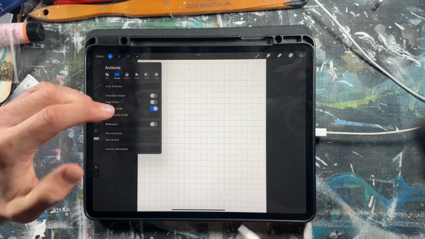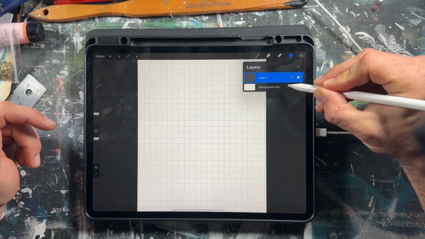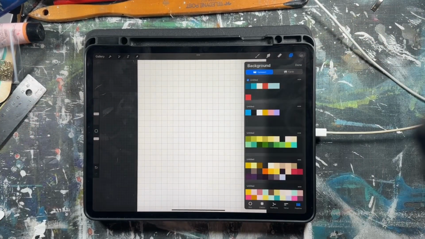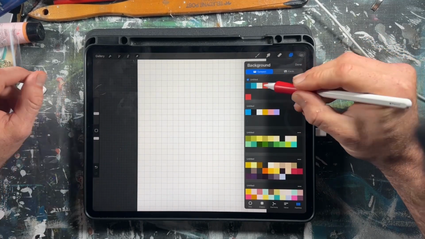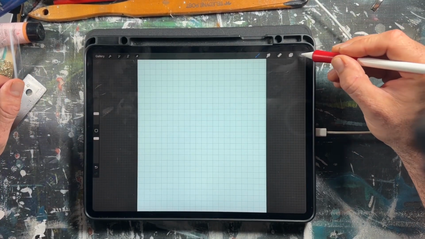All right, so the first thing I like to do with any canvas, let's go to Canvas, Drawing Guide, and I like to have a grid. So then after that, I like to change the background color, wrong pencil, to a soft blue. Just usually helps the eyes.